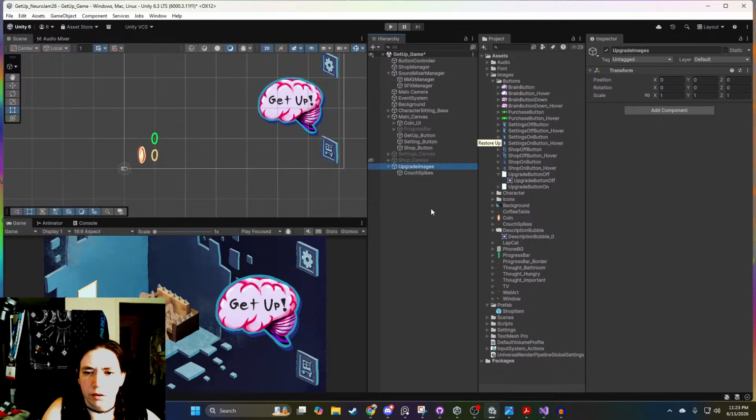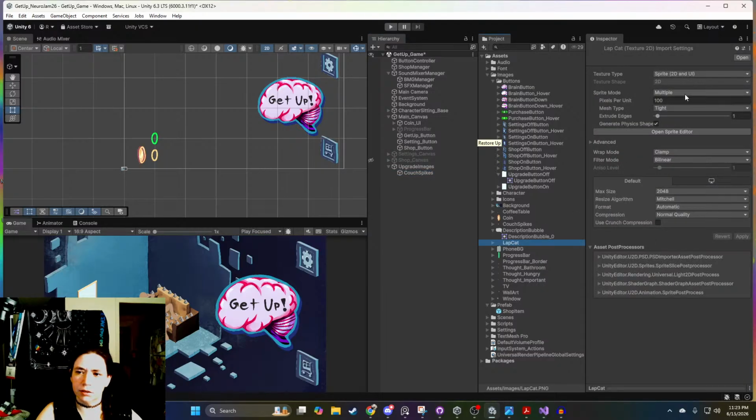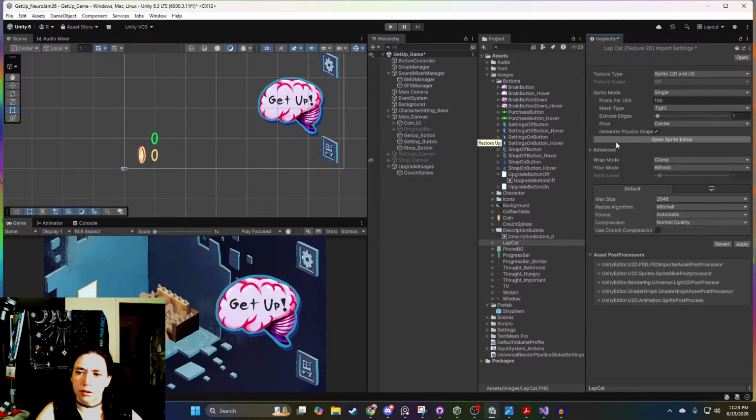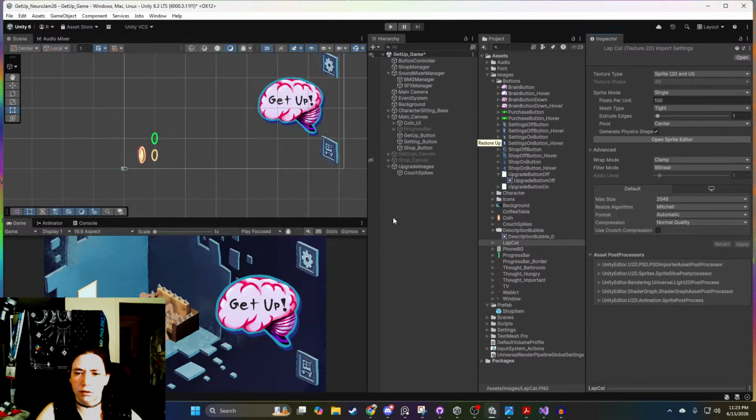Upgrade images. Okay, so yeah, I would need to do all of that sprite. I need to reset all of the sprites that I have in here to single. Pull those in.